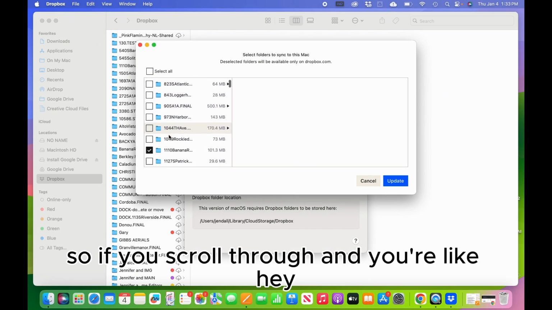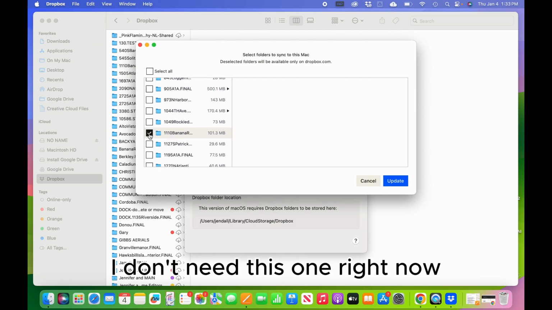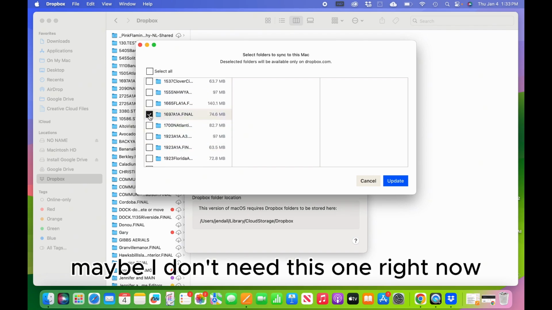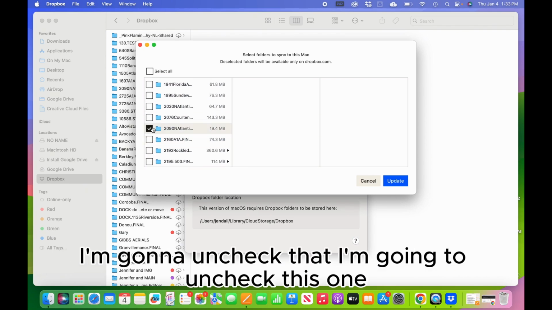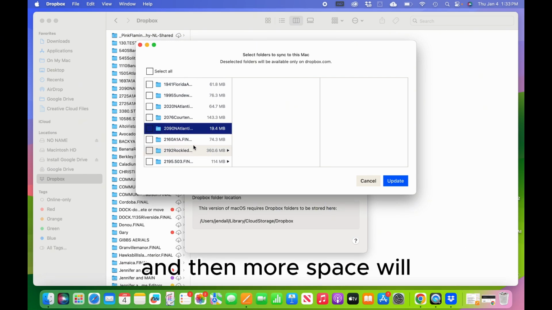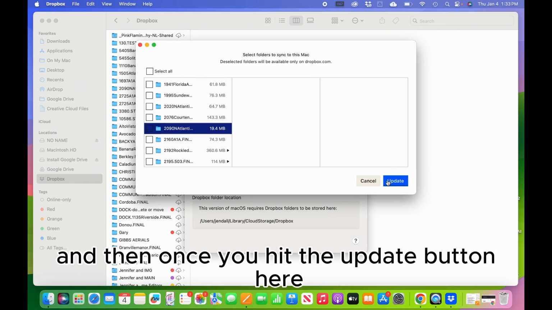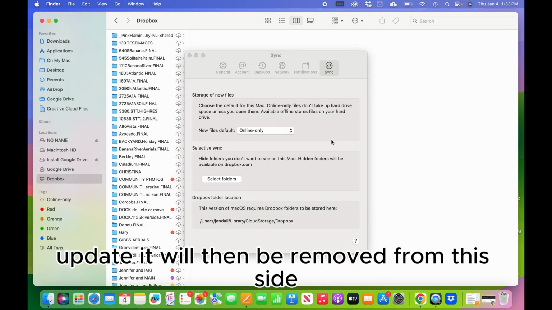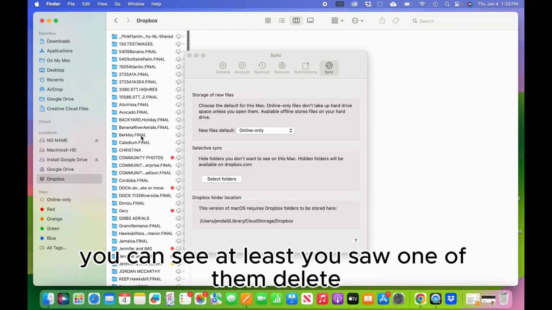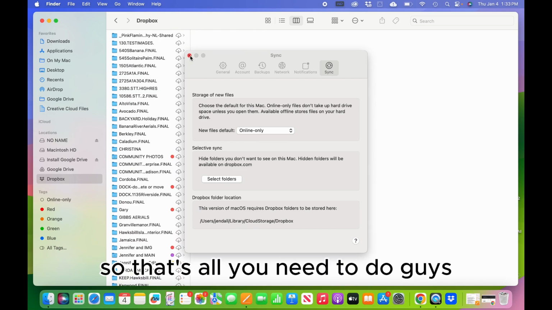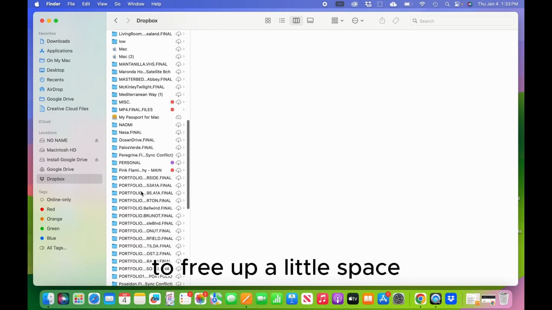So if you scroll through and you're like, hey, I don't need this one right now, I can go ahead and uncheck that. Maybe I don't need this one right now, I'm gonna uncheck that. I'm gonna uncheck this one. I don't think I really need that one right now. And then more space will become available on your computer. And then once you hit the update button here, update preferences, update, it will then be removed from this side. You can see, at least you saw one of them delete. Some of them may have been down here. Anyways, so that's all you need to do, guys, to free up a little space.